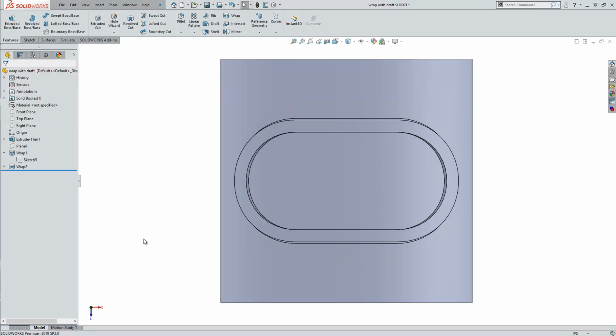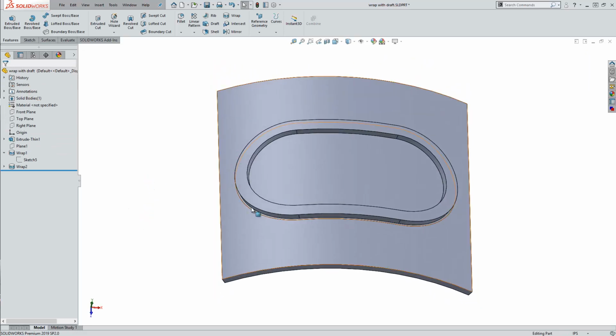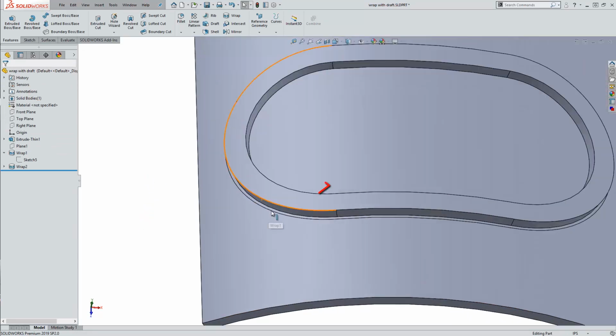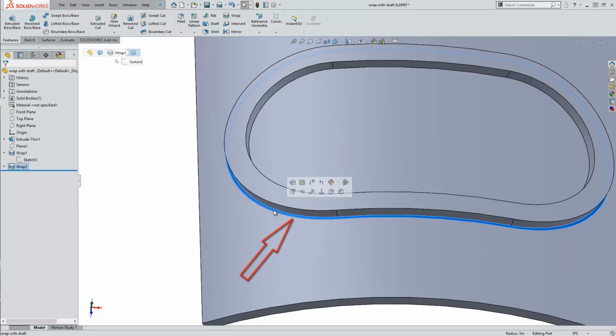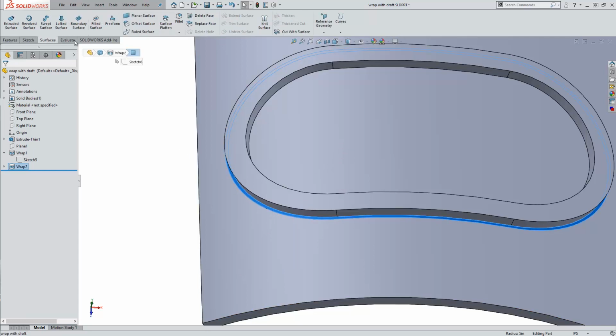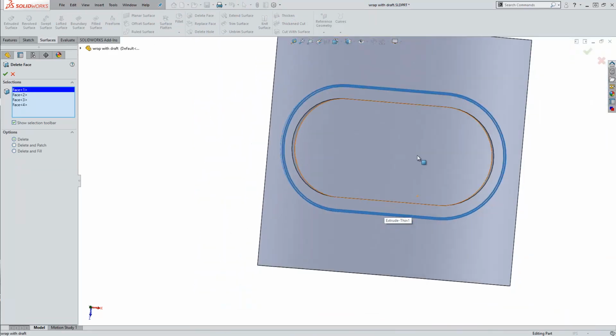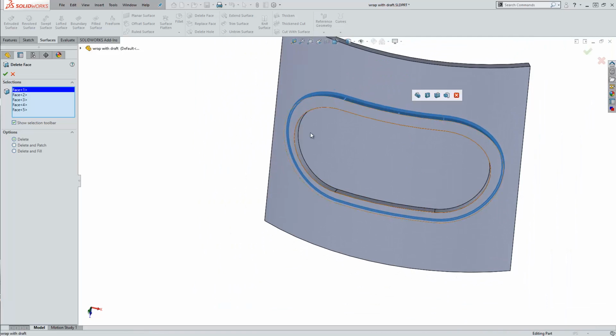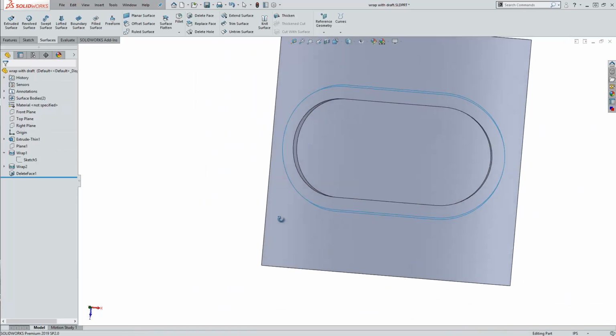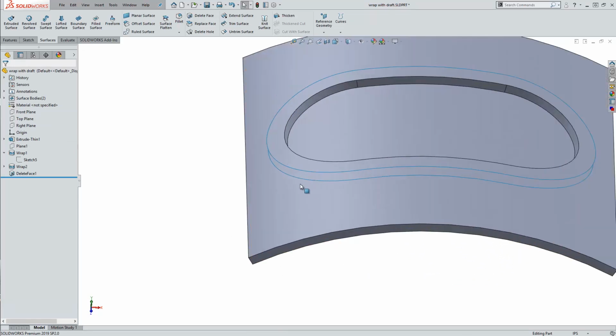Now onto the surfacing tools. Ultimately, what I want to create is a surface that connects the top outside edge of my first wrap to the outside edge of the scribed wrap. To do this, I have to first delete a couple faces using the delete face command. Then I need to connect the faces.